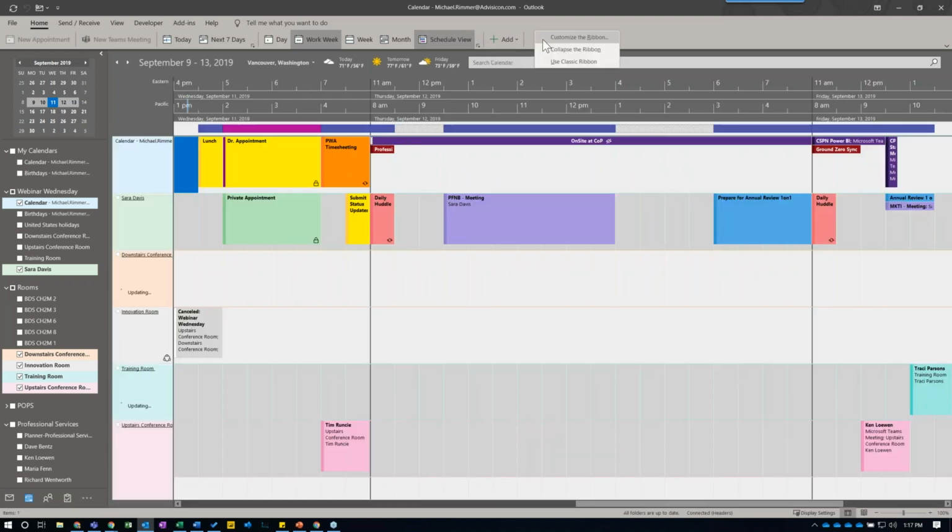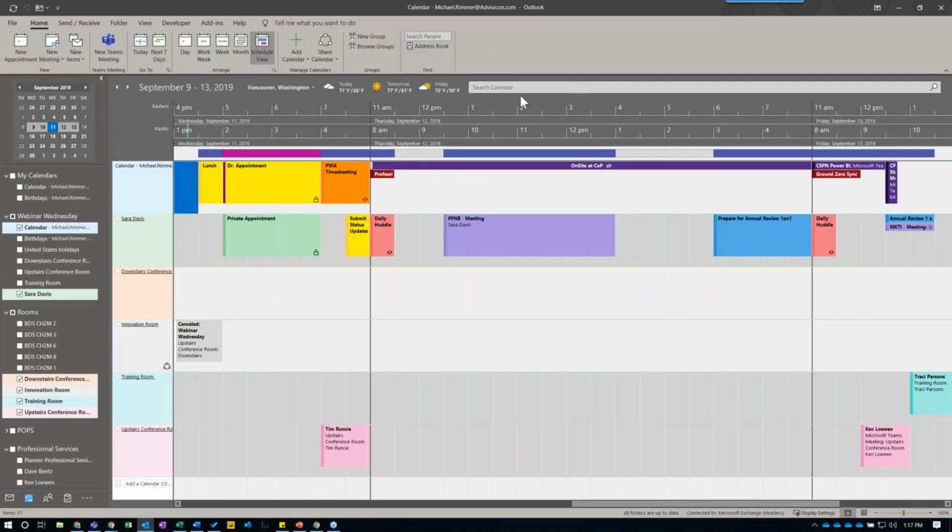And then I'm going to click on my ribbon. I'm going to change it back to the classic ribbon because I like the classic better. And now you can see this horizontal scheduling view that I mentioned earlier. You can see that the calendars listed are on the left-hand side. And these are the calendars that I have selected, Sarah Davis and the 4 different rooms.